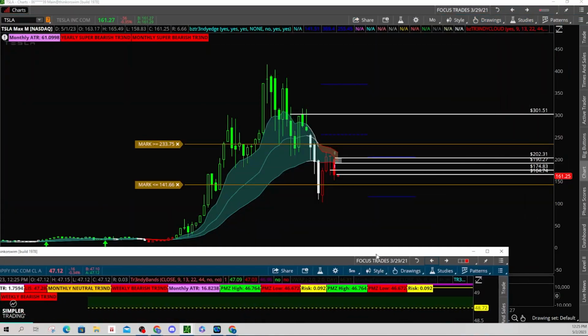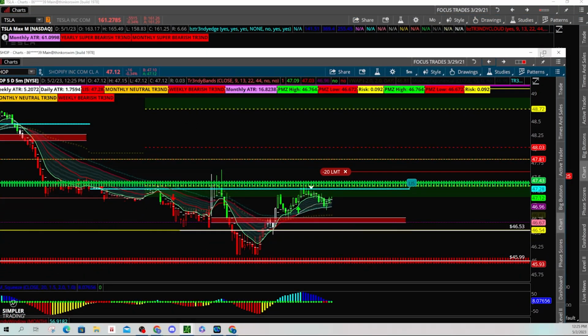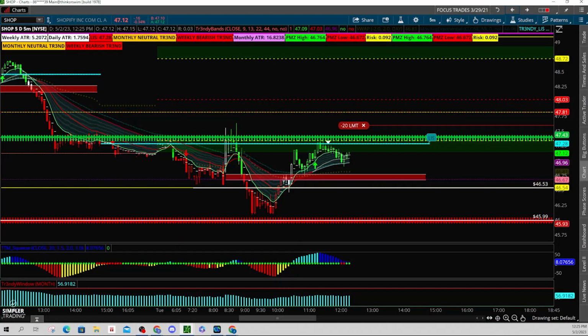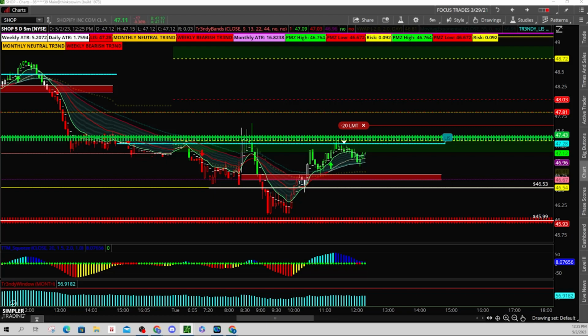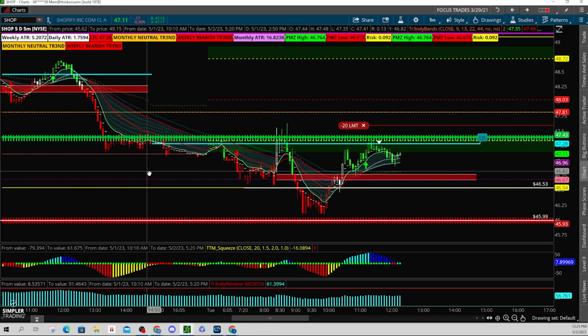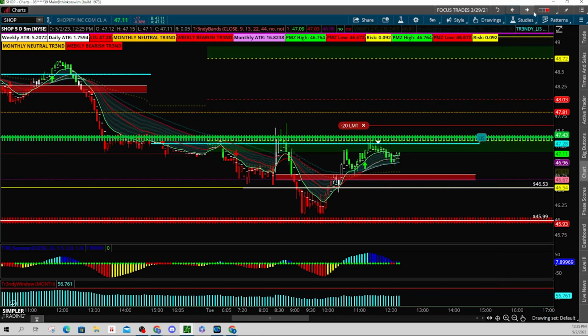Good. Spy is making a move. Let's get up there, baby. Maybe we'll get our next trim on SHOP. We'll see. We also bought the dip here on Baba this morning. We got several trades working out. And so anyways, this is how easy it can be.